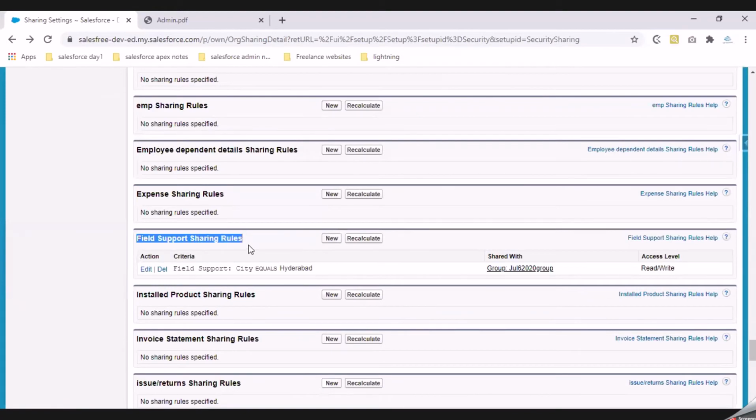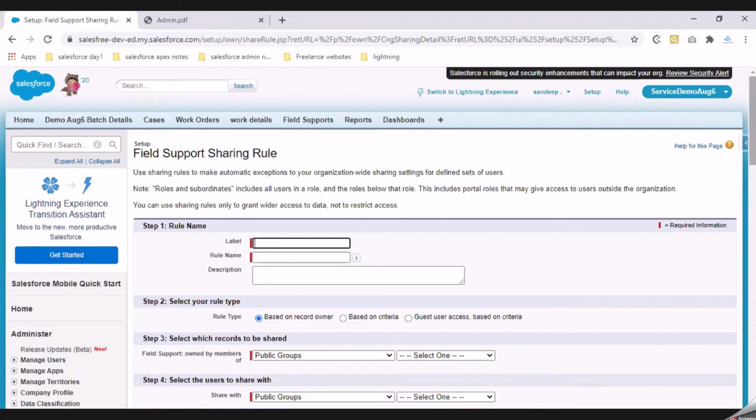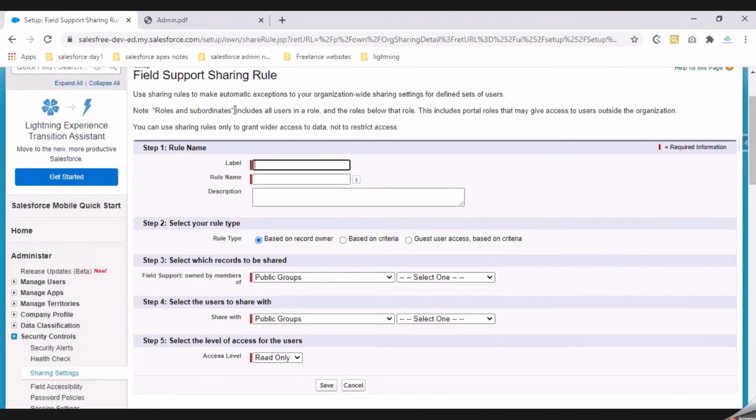Identify the object that you want to write the sharing rules on. You can go to that section, search for that object and get to that section, and you can see what sharing rules are already written in the system. In case you want to write a new sharing rule, you can click on this New button. So the first step for creating your sharing rule is giving a name to your sharing rule. You can name your sharing rule from this section.